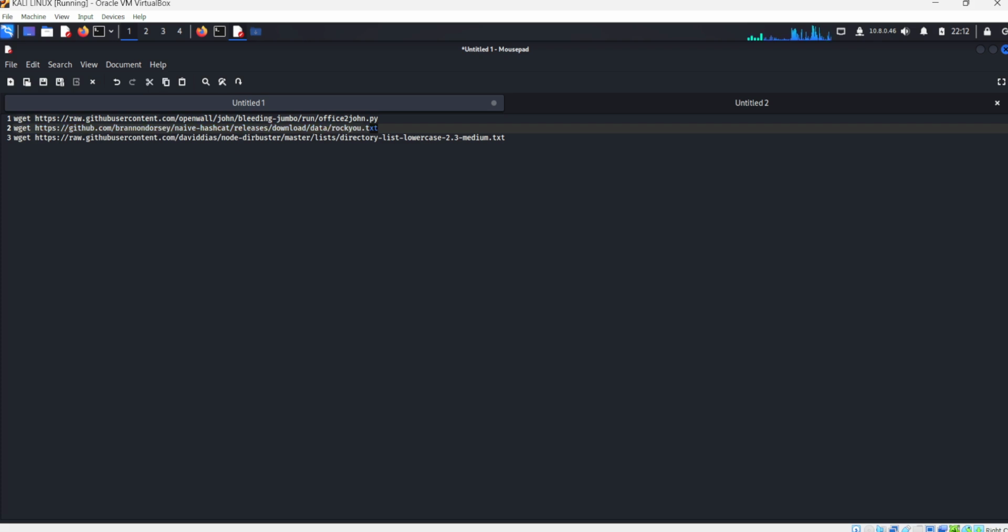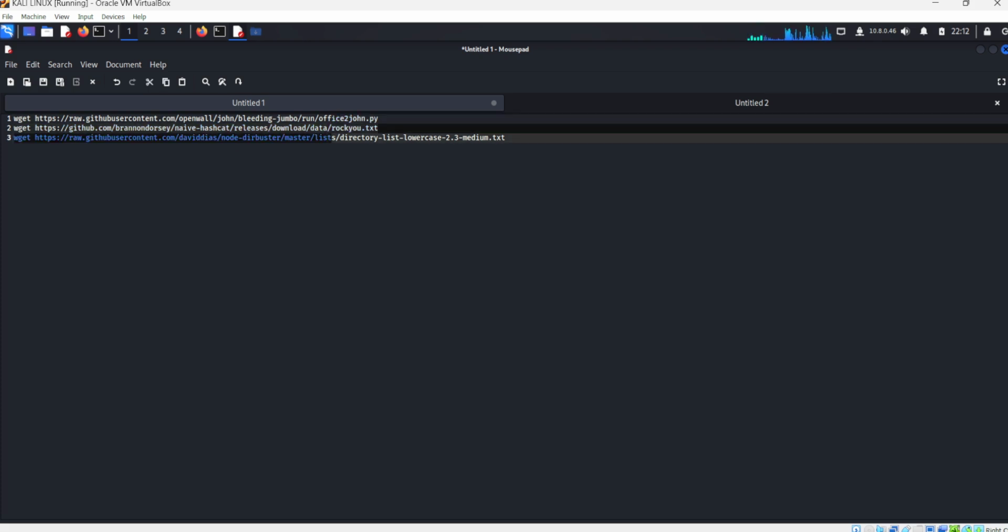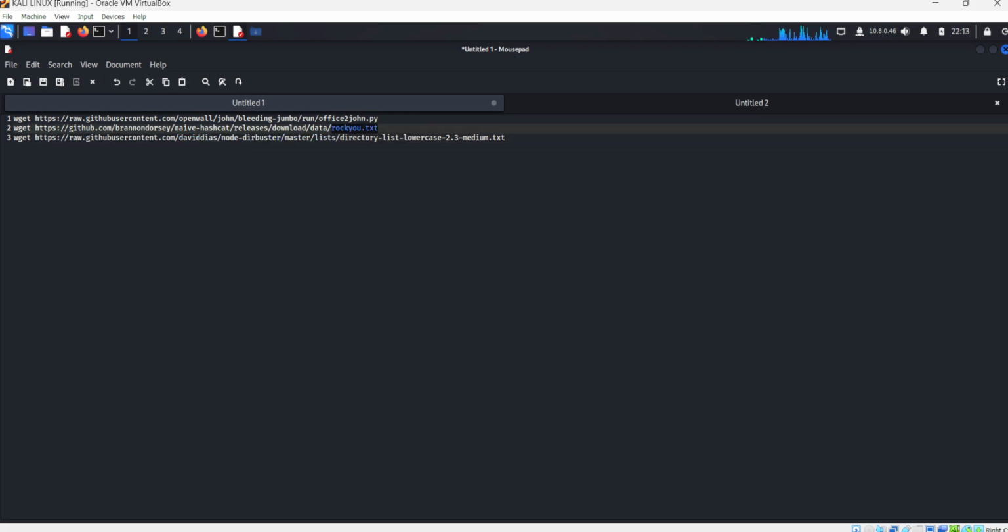This rockyou.txt most times already comes with Kali Linux if you're on Kali Linux. If not, you can download it manually. But if you're on Kali Linux, you just include the absolute path there. And for this as well, we'll be needing this directory list for Gobuster. We'll be using Gobuster to list the hidden directories from the website. So we are going to discover that later.